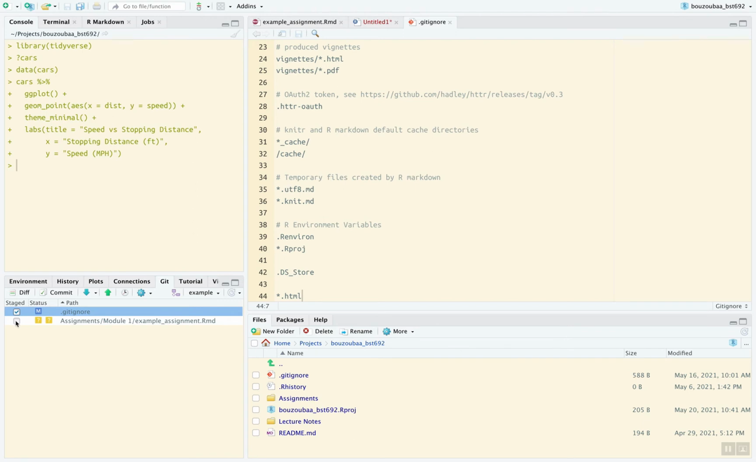More importantly, I want to stage and commit my R Markdown. When I click on the Stage button, the status of my R Markdown document has changed to an A, which means it's added. This means that this file has not existed before, and you are now adding it for the first time. This is where it's a good time to commit.